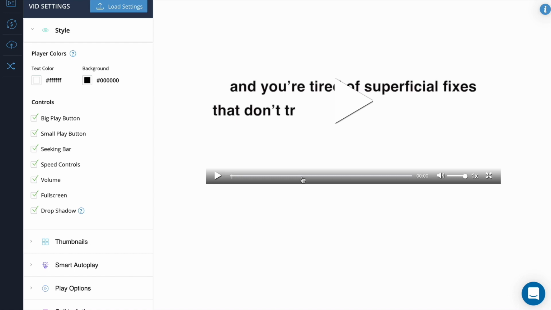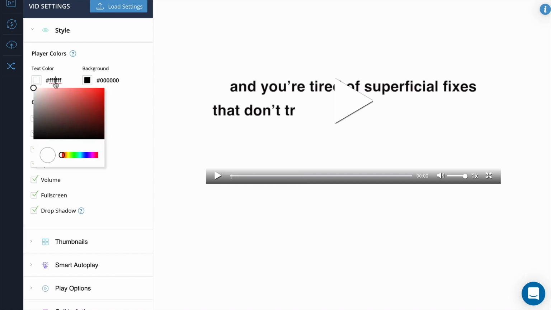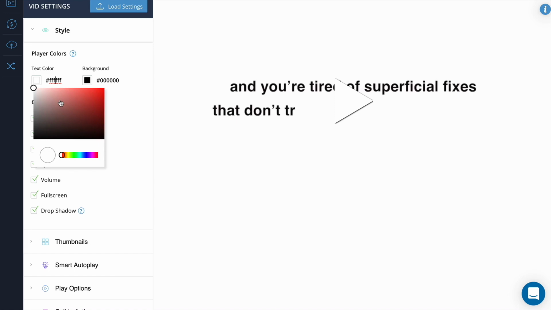So the first thing that you want to do is that you want to adjust these so that they match your brand, that they match your website so that it looks good on your page. Typically, I recommend using colors that are going to pop a lot, but for the colors on the actual player, you don't necessarily want those to pop. You want them to blend with your website.